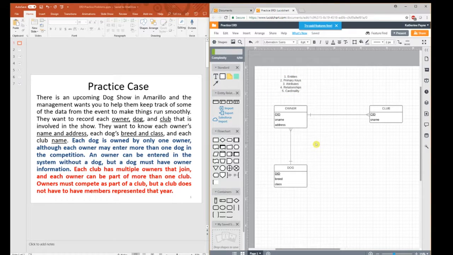Okay, so let's read the blue portion again. Each dog is owned by only one owner, so that indicates some kind of one, although each owner may enter more than one dog in the competition. So it sounds like this is a maximum cardinality for each side. So a dog is owned by only one, so a maximum of one owner. But an owner can enter more than one dog in the competition. So for each dog, how many maximum owners can we have?